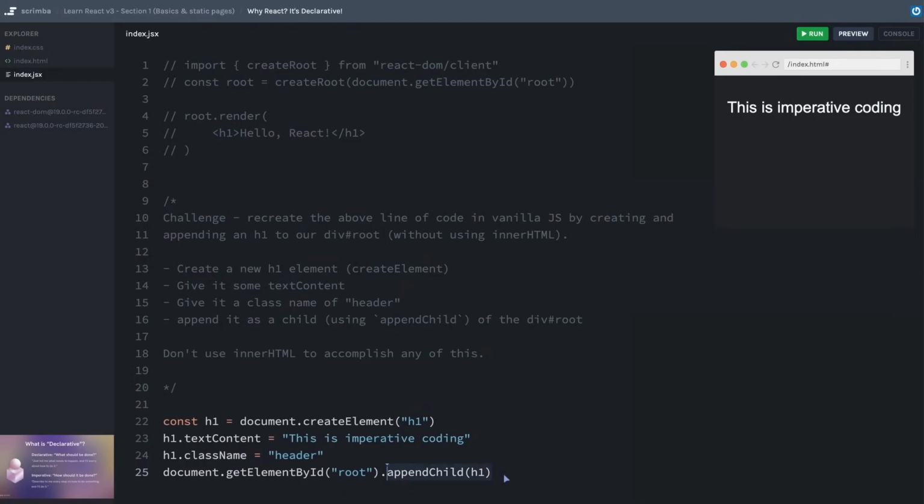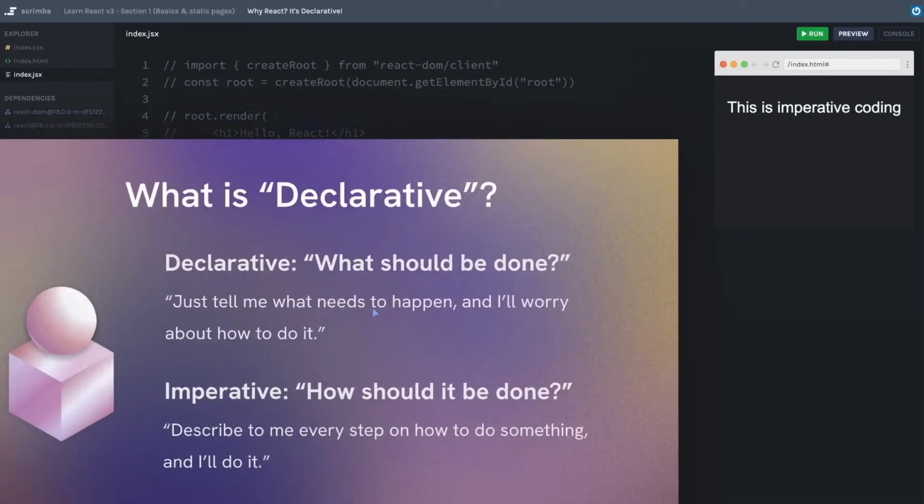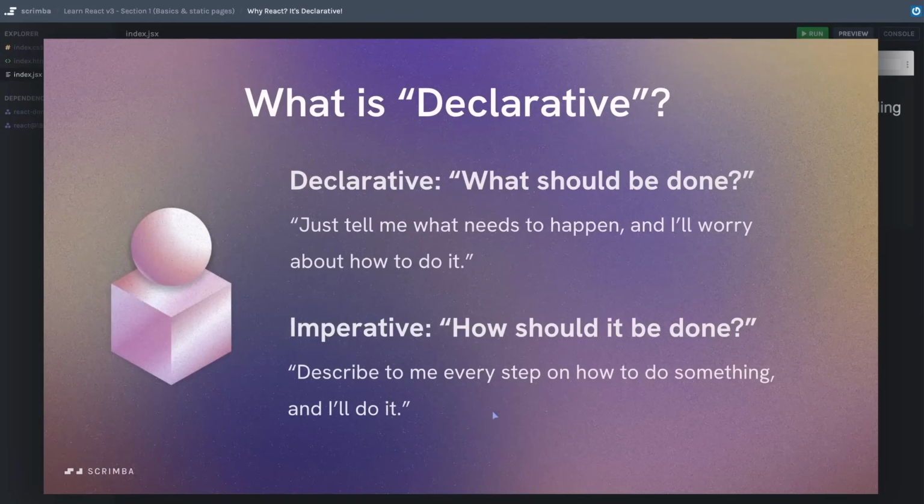Then take this new h1 child that we have slowly built up over time, grab the element with the ID of root, and append the new h1 to it. And as this says, this is really imperative. We have to tell it every single step of the way what to do.